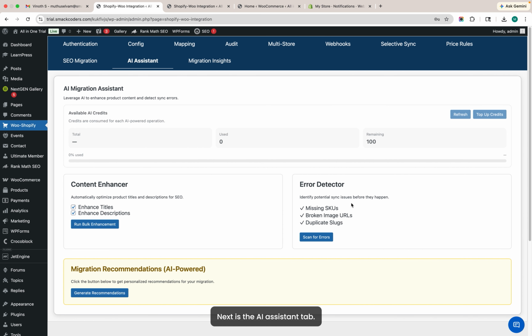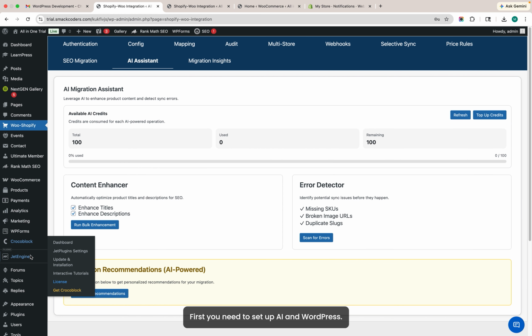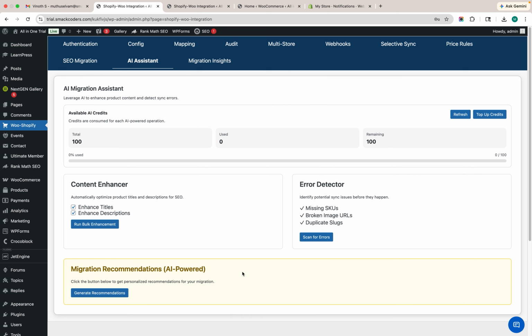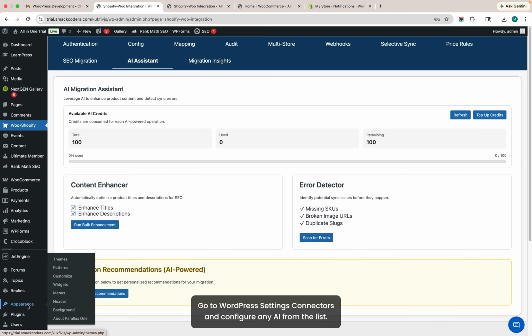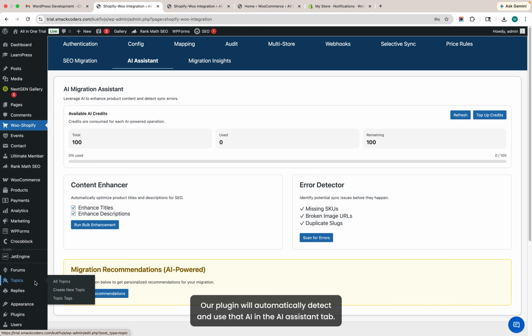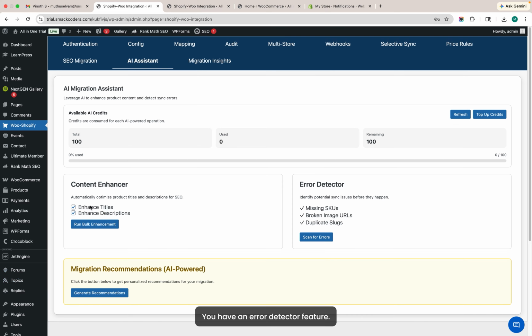Next is the AI Assistant tab. First, you need to set up AI in WordPress. Go to WordPress Settings Connectors and configure any AI from the list. Our plugin will automatically detect and use that AI. In the AI Assistant tab, you have an error detector feature. Click Scan for errors to find issues like missing SKUs, broken image URLs, and duplicate slugs.